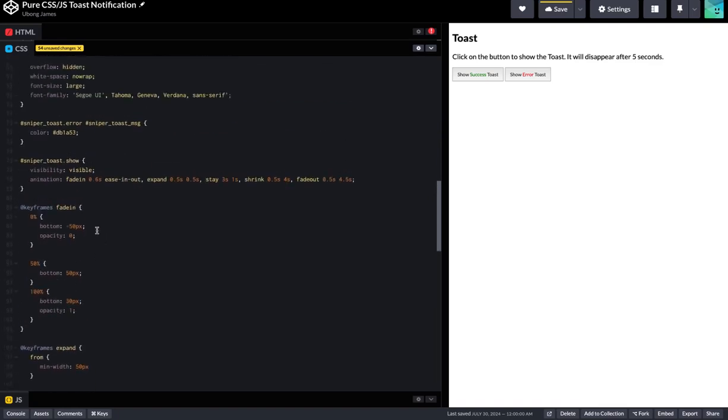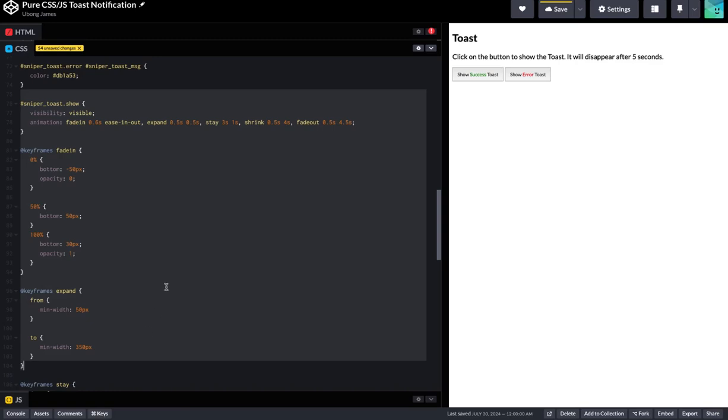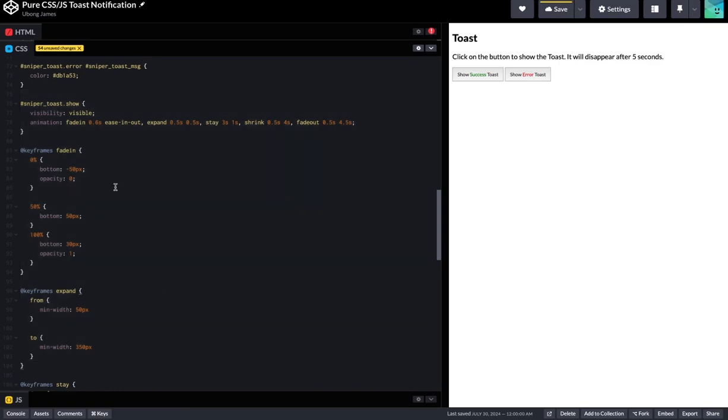Now, if you are not very familiar, this is the animation part of it. I've tried to make it as simple as possible, so that anybody who does not have a good background with animation or keyframes can simply follow along and understand what we are doing.